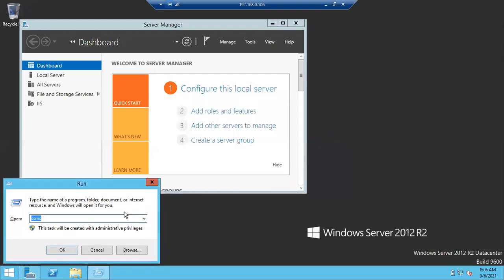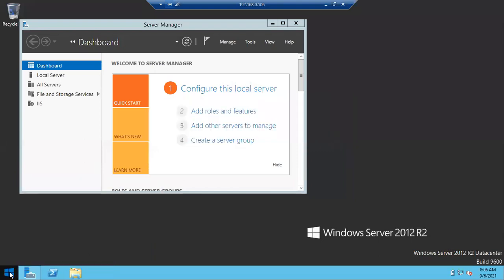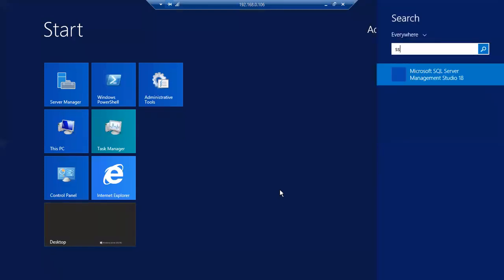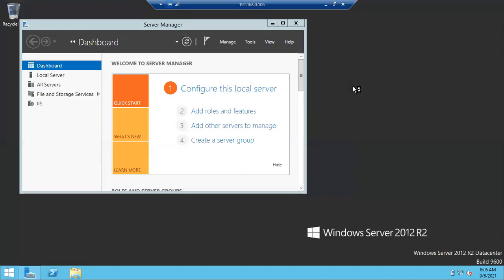So how to open Management Studio? Just click on the Windows button and type SS or SSMS. If you type SS also, it will open. You can see here Microsoft SQL Server Management Studio.